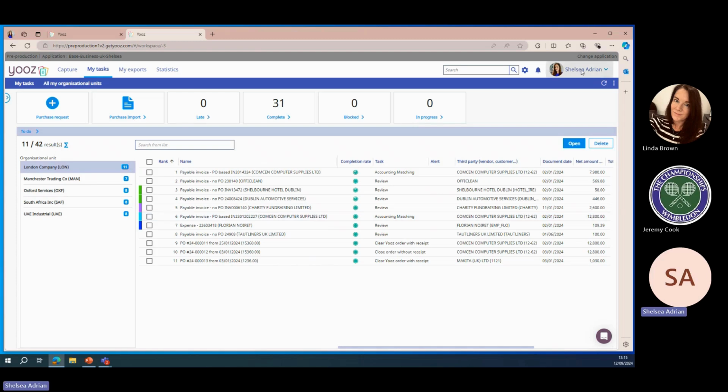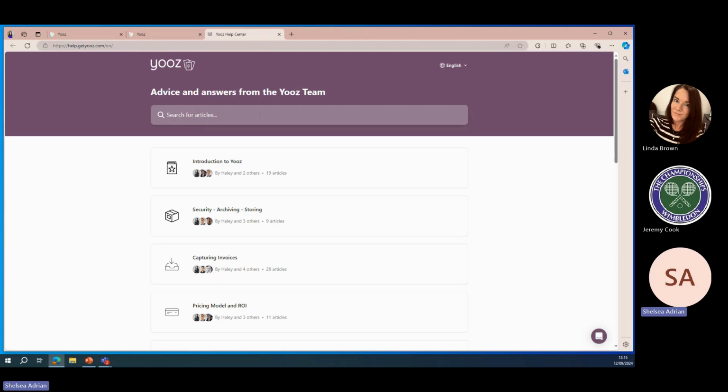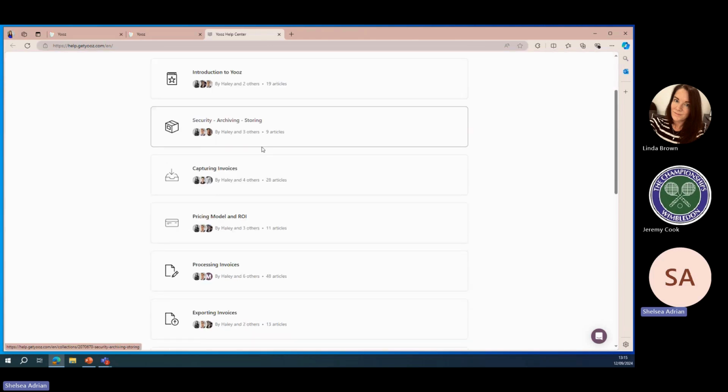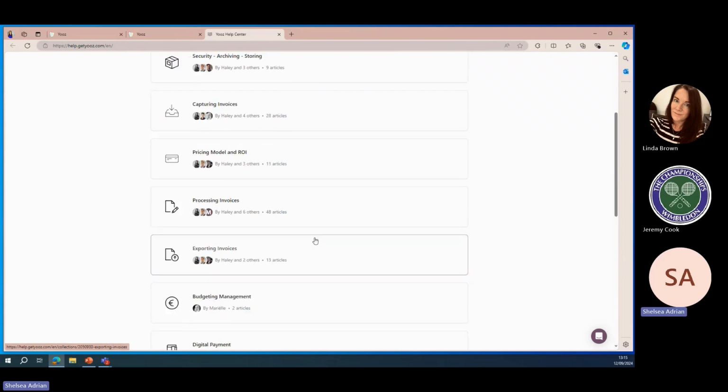Now, in the upper right-hand corner in Yooz, if I click onto my user profile, I have access to a help center where I can type in a question or a keyword in Yooz. And I also have tons of different articles so I can, for example, keep track of all of the new features coming into the Yooz system.